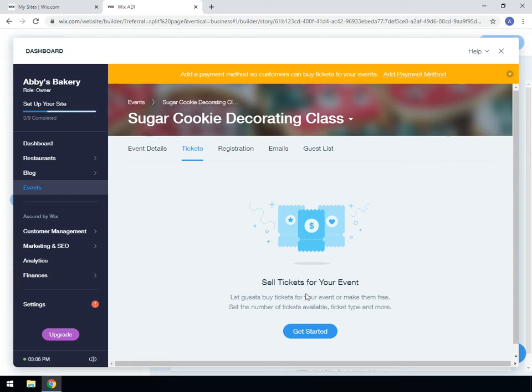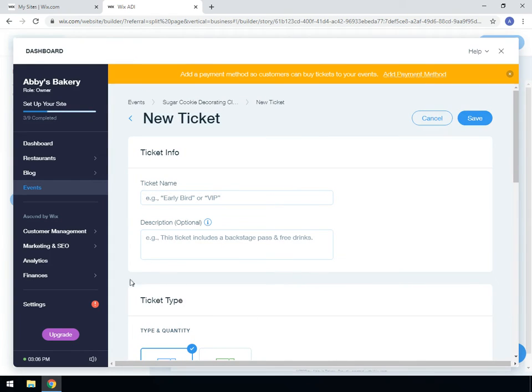And from here, it'll ask us if we would like to create tickets to sell for our event, which we do. So I'm going to click on the Get Started button. And for the ticket name, you have the option to do multiple types of tickets, early bird, VIP. I'm going to just do all-inclusive tickets and put sugar cookie decorating class. And again, you have the option to put a description here.